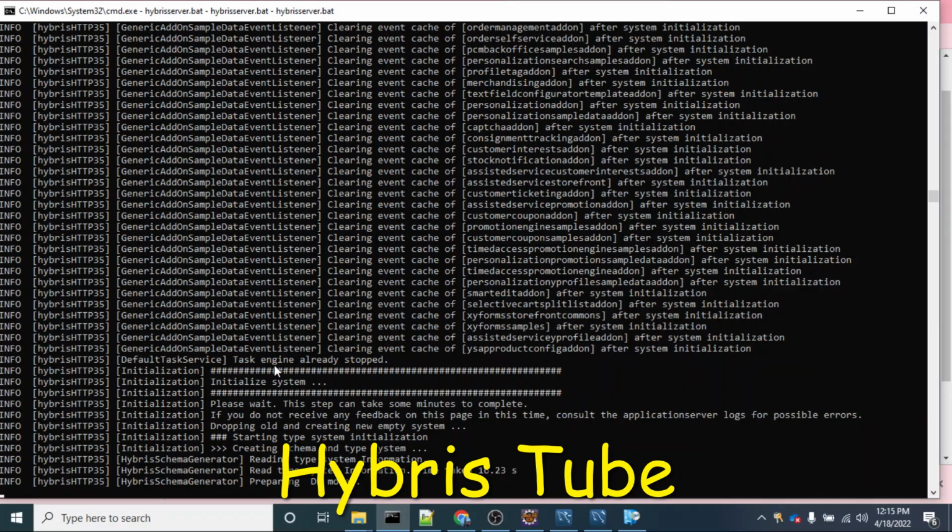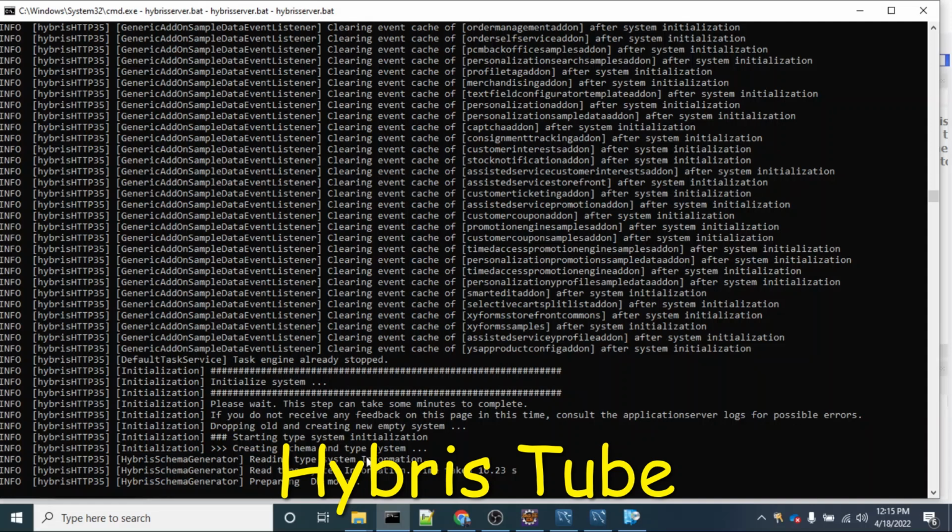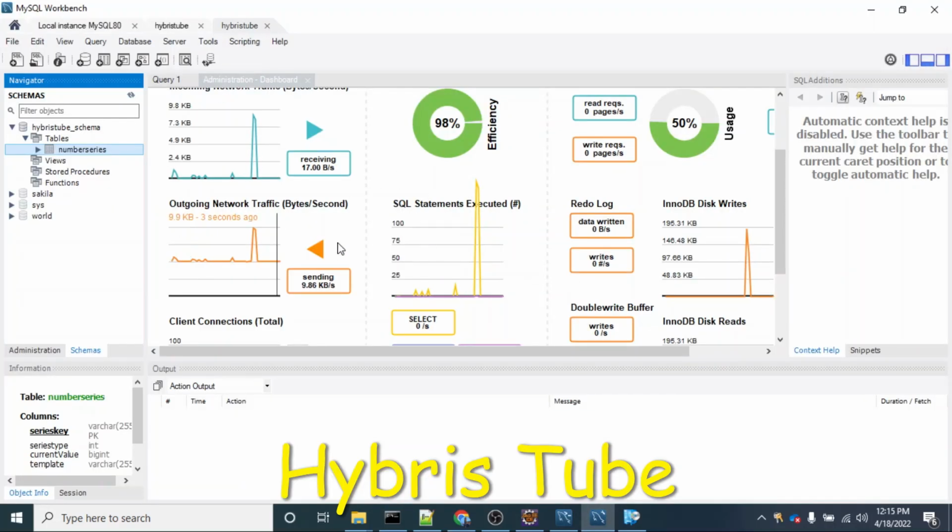You can see initialization has been started, and the same will start reflecting over here very soon: this sending and receiving of data will suddenly increase as soon as the initialization process starts, right? It is currently preparing this DB model. As soon as this step is over, you will see a sudden spike over here. It means data will be getting inserted into the MySQL DB, which we have newly set up. So this is the schema which we had set up, right?